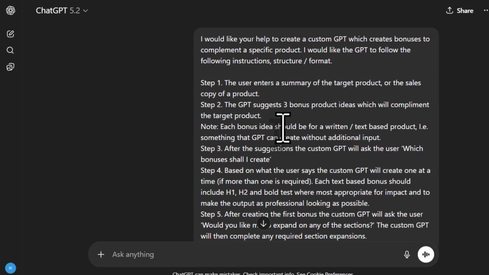So what you're going to need to do here is you'll have an idea of the kind of app that you want to create, and what the sequence of points will be. As in, the user needs to enter, in this case, a summary of the target product. That's the product that I want to promote, or just paste in the sales copy. And then GPT will suggest 3 bonus product ideas which complement the target product. Okay, so very straightforward. And then I'm just telling it to create each bonus idea based around a written text-based product, i.e. something that ChatGPT can create without additional input.